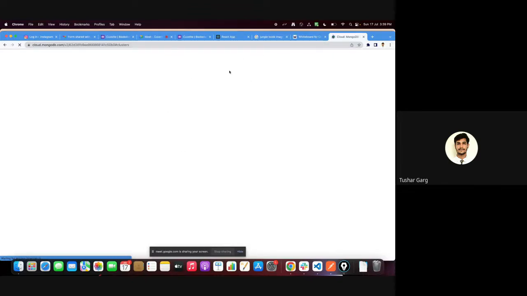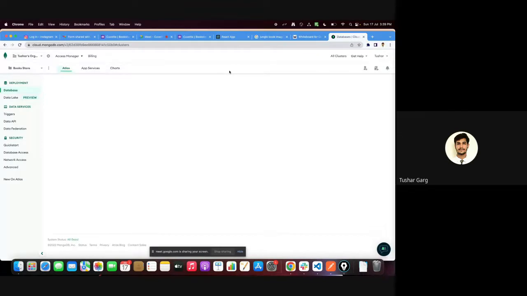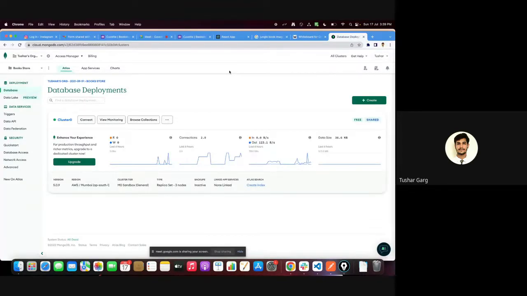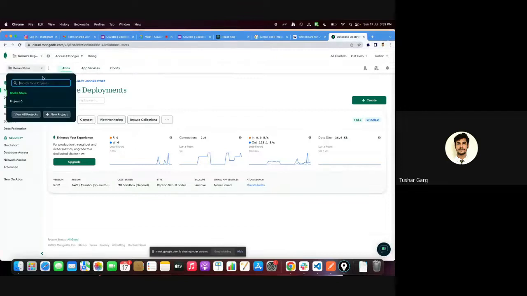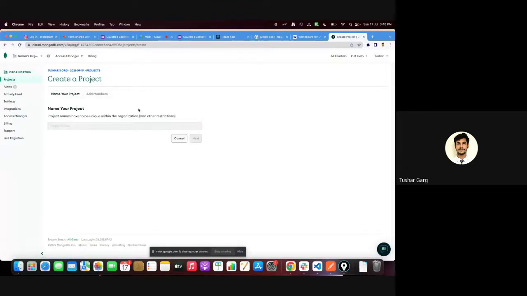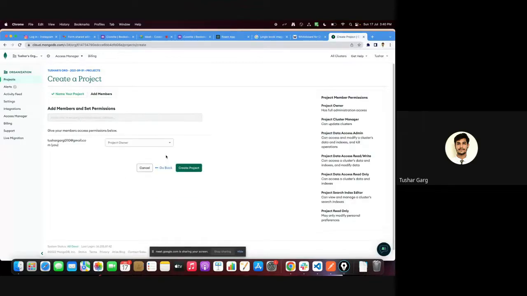We need to actually create the database. And how will we be creating it? Simply with a new database. On the bookstore, go to new database, new project. Click on new project. The project name is Cuvette bookstore, anything. Next, create project. So this will automatically create the project.